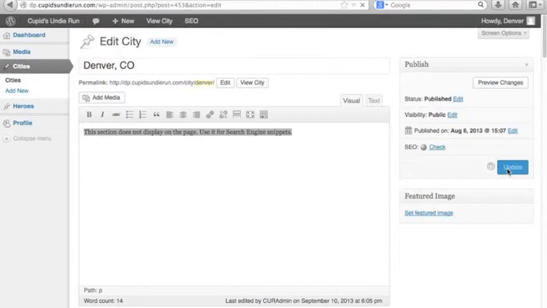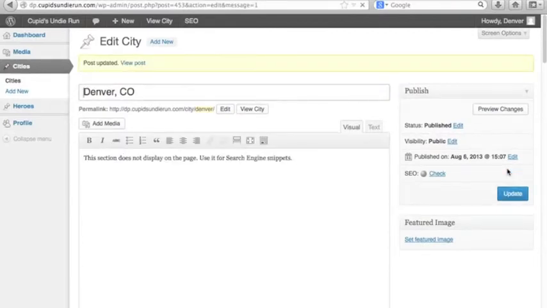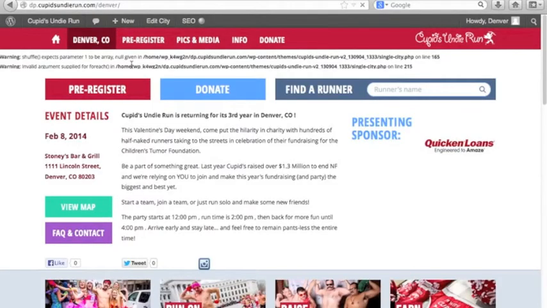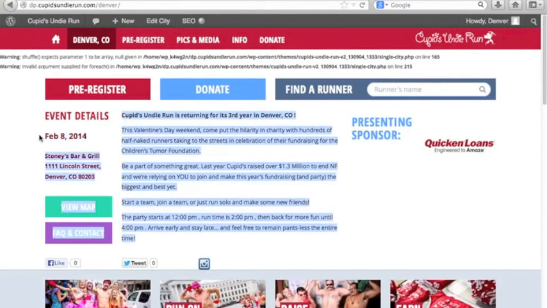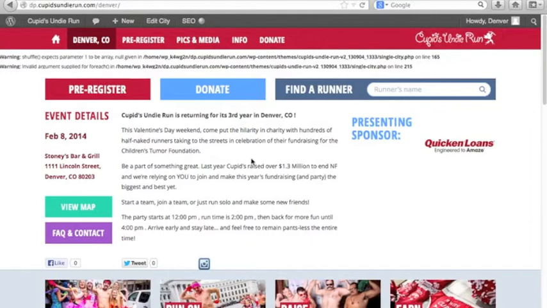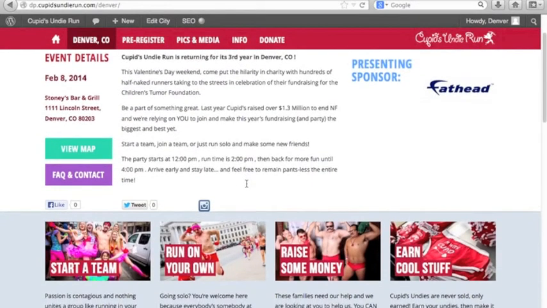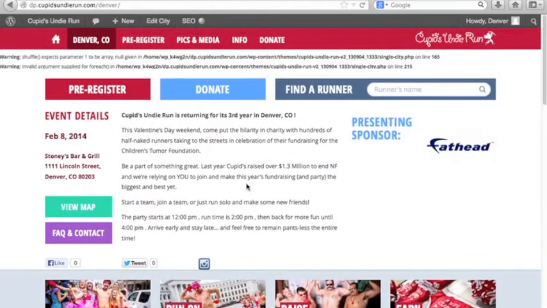So update is equivalent to save on this website. So anytime you want to save information, just click update. And if you want to see what this site will look like now that you've saved everything, just click this. And you can see where all of the information that you just inputted has populated into the text. Woohoo!